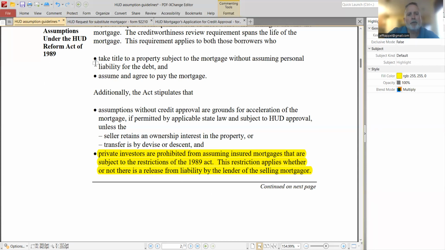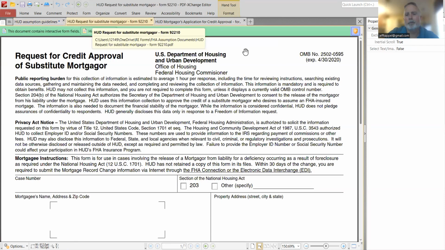From the buyer's side, now I'm currently representing a seller, but if I was representing the buyer, or if you are a buyer interested in an FHA assumption, when you go to your lender and apply for an FHA loan, just like you would normally, there's a couple of pieces of paperwork that your lender will use when they submit the application for approval. One of them is this request for credit approval of substitute mortgagor.